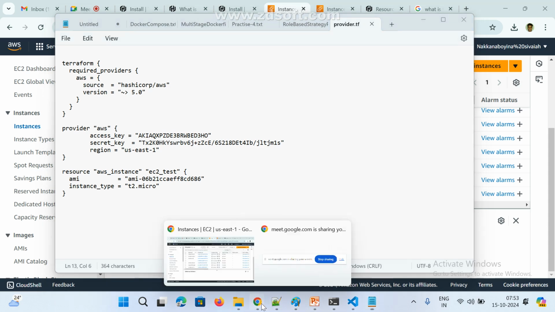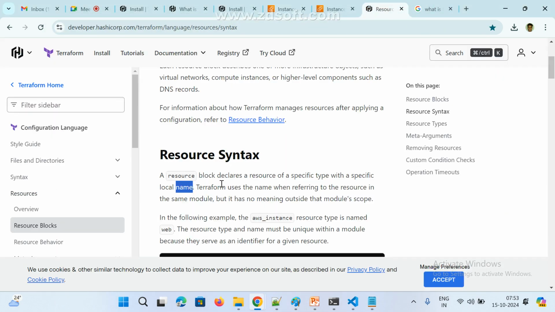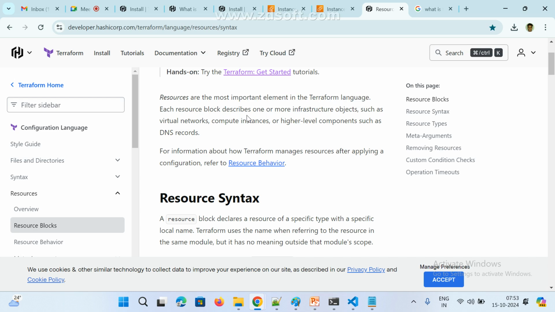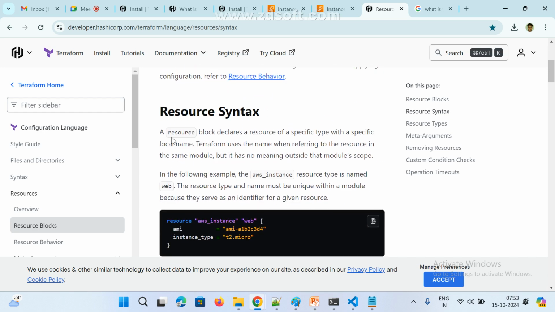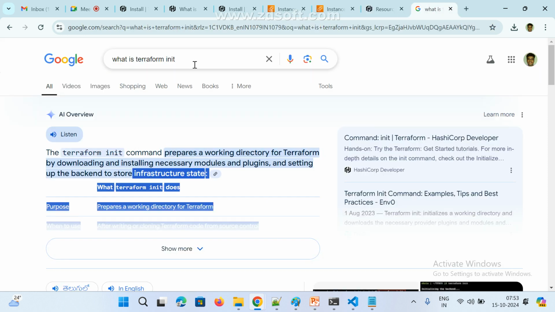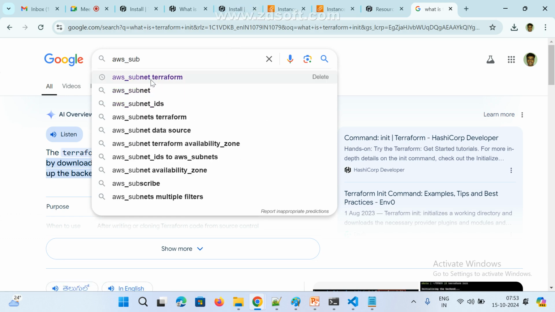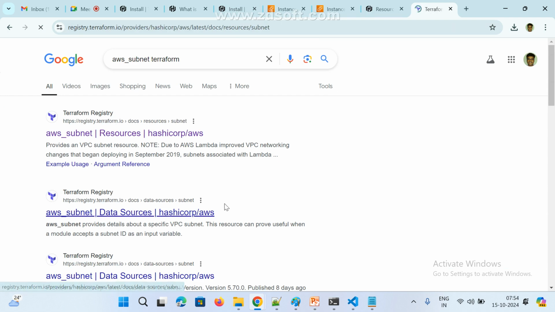This resource is the main block. With the help of resource, we can create anything. See here, resource is the most important element in the Terraform language. Each resource block describes one or more infrastructure objects, such as VMs, networks, and whatever you want, we can create with the help of the resource block only. Now the resource block declares a resource of a specific type with a specific local name. Specific type means, here I am using aws_instance, right? Suppose you want to create a subnet, there is aws_subnet.